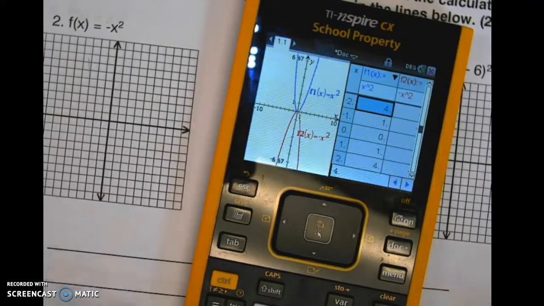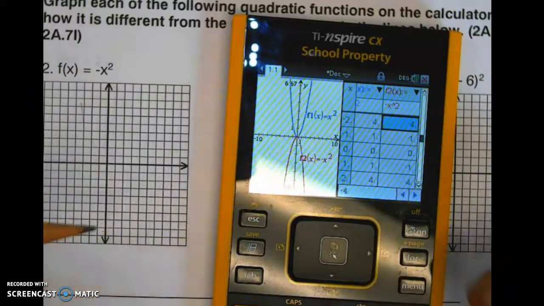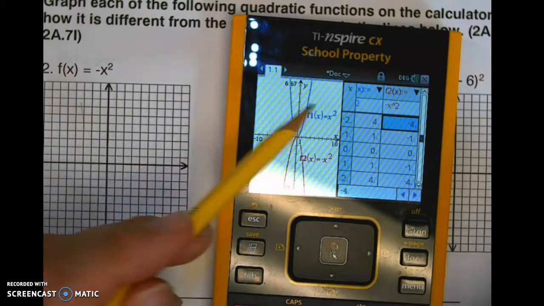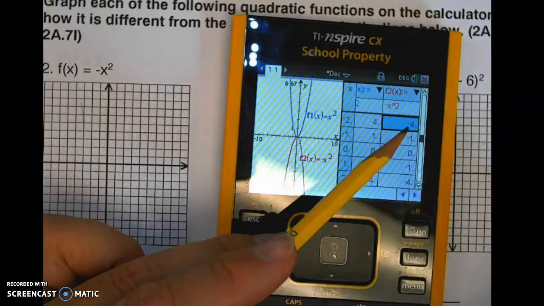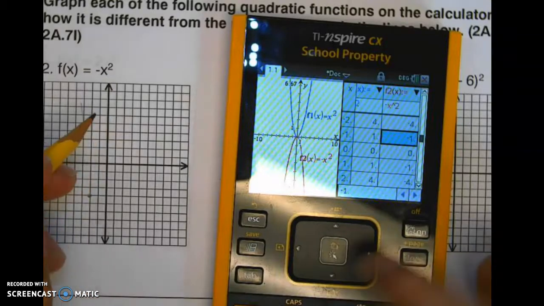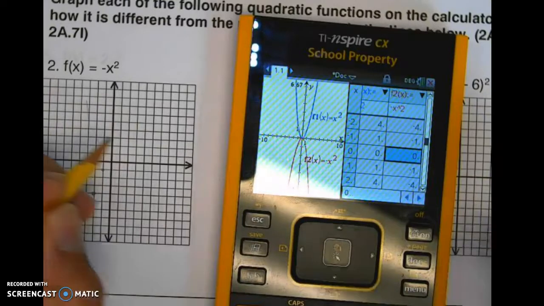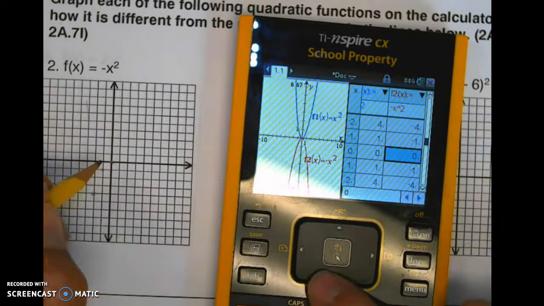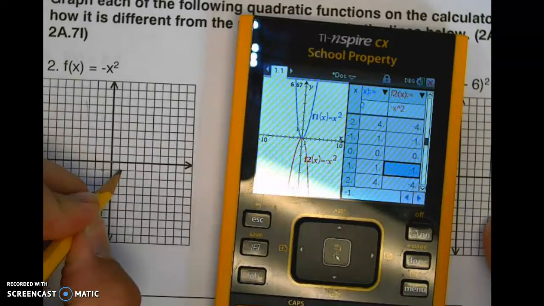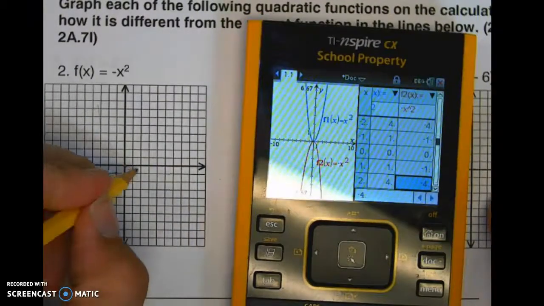What we want to plot is the new function. So our new function is red, so we're going to use these points over here. So we got negative 2, negative 4. We've got negative 1, negative 1, 0, 0, 1, negative 1, 2, negative 4.